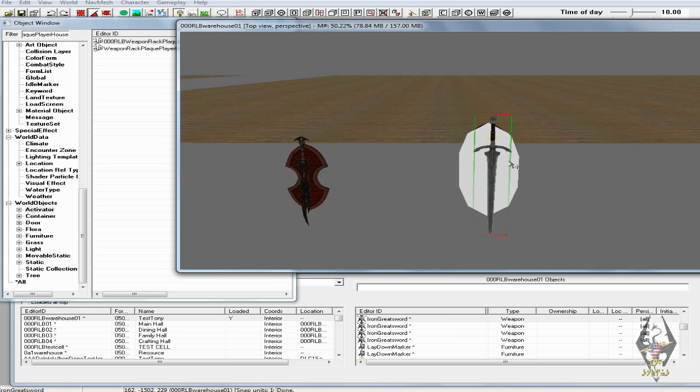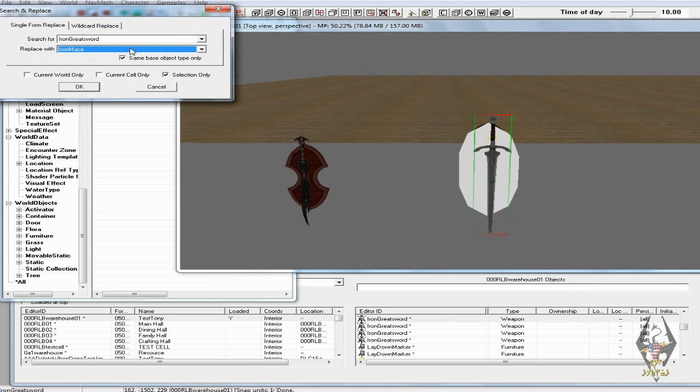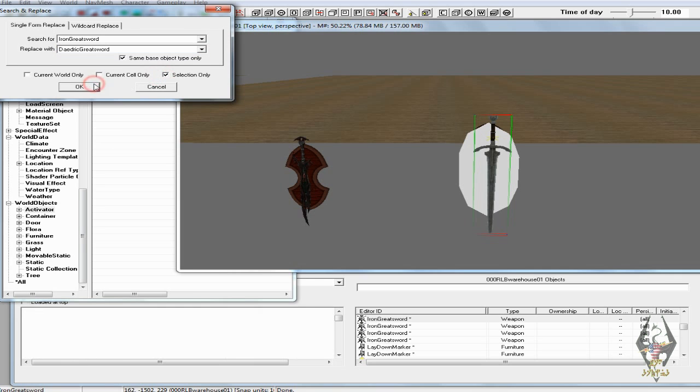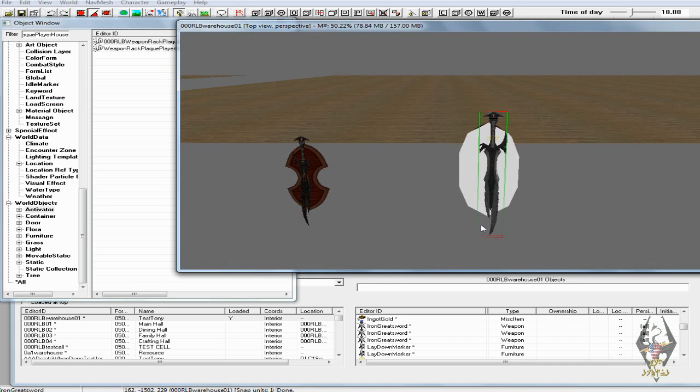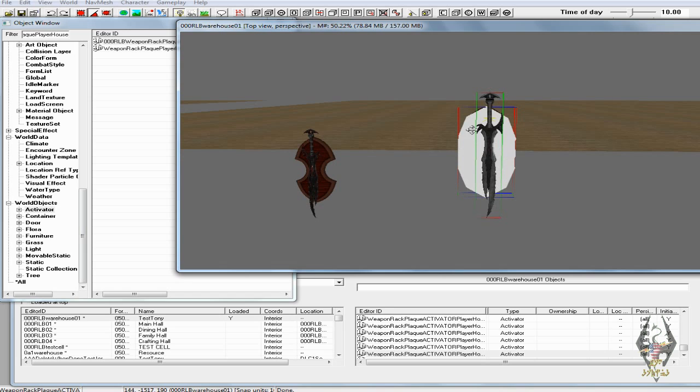Now I want to change this to a Daedric greatsword, so I'm going to hit edit, go to search and replace, and in the replace with, I'm going to start typing Daedric, and I get a Daedric battle axe, Daedric greatsword. And yes, just like that. Now I want to select all of that, copy that, and stick that in my test warehouse, in my test cell.